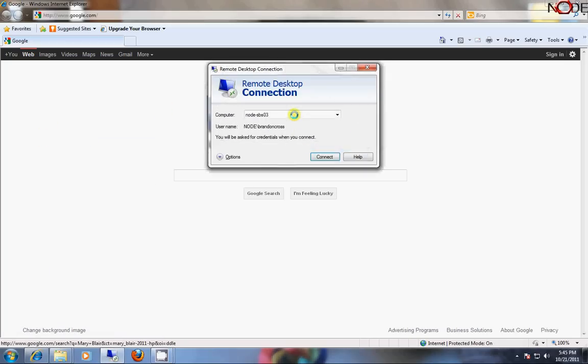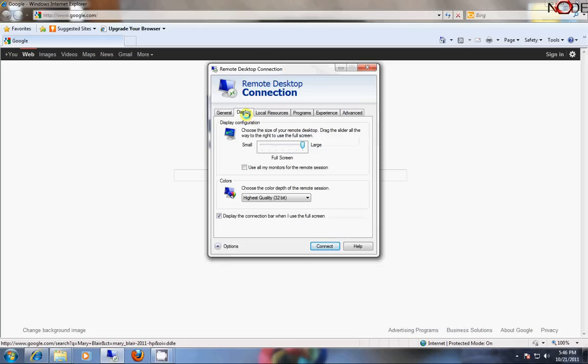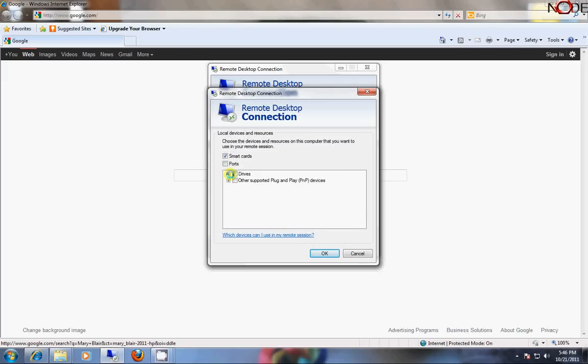At that point, you simply type in your server name here, and there are some options which can be assigned, such as a username and how things are being displayed. This is very important, and changing things to 16-bit can be helpful for increasing speed, as well as mapping local resources.